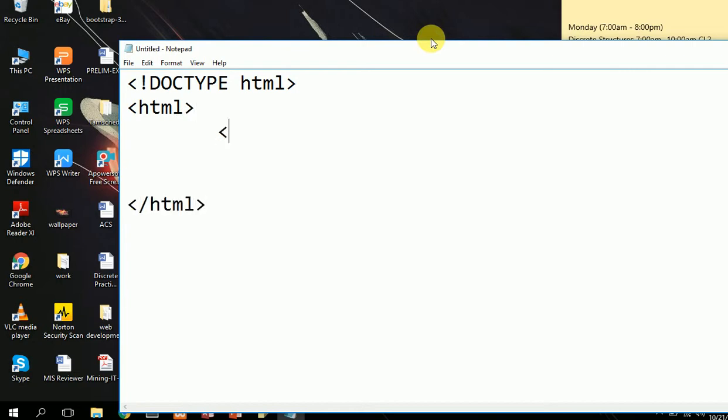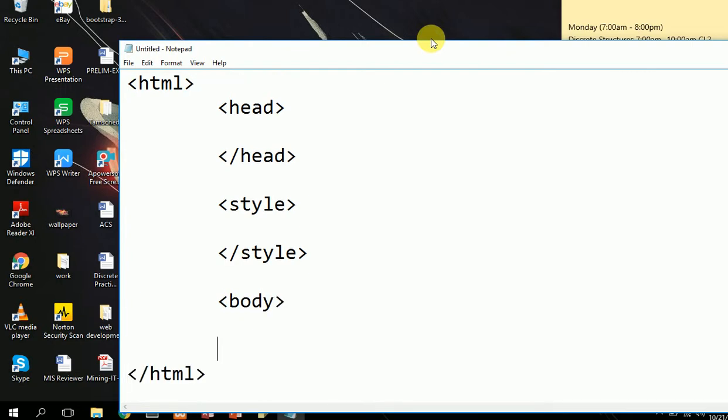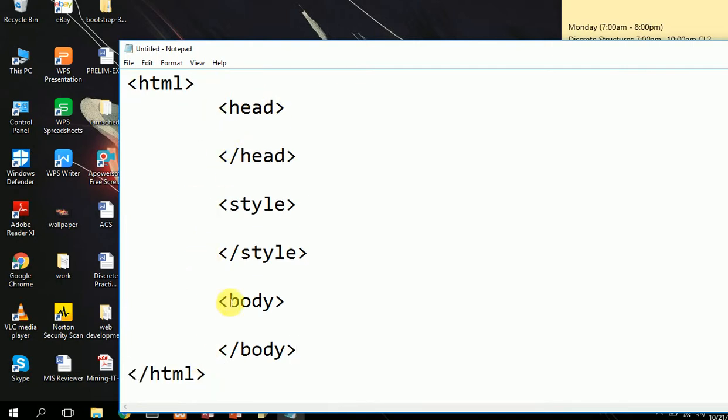Now inside html, you need to type in, let's say, opening head, and then of course a closing head. Opening style, where basically we must type all of our CSS, internal CSS, which later on you can make as external CSS. So let's open the body right here and then close it also. So basically my technique here is doctype, html, head, style, body.